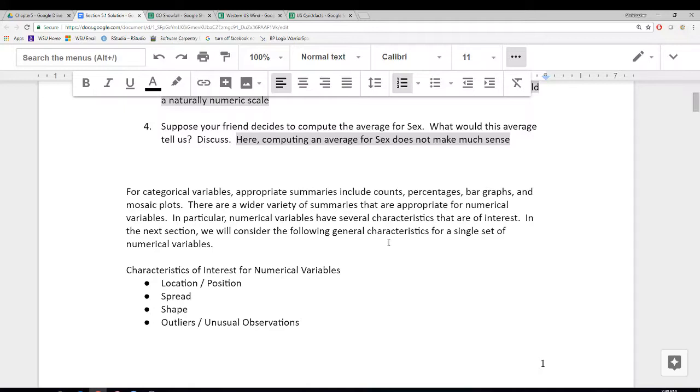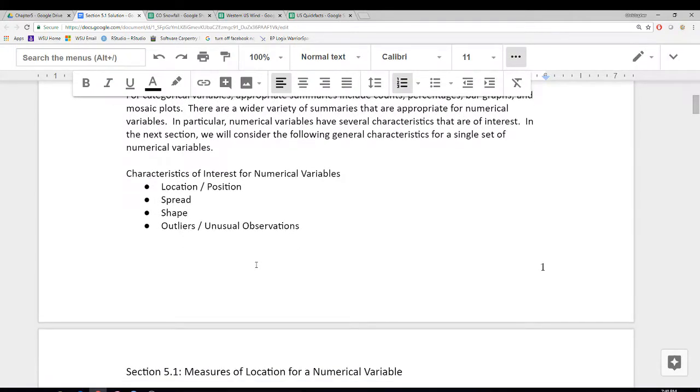In particular, there are various characteristics that are of interest to us. Some of those characteristics include measures of location or position, measures of spread or variation, measures of shape, and then measures of outliers or unusual observations. So we're going to consider here in section 5.1 measures of location and position.